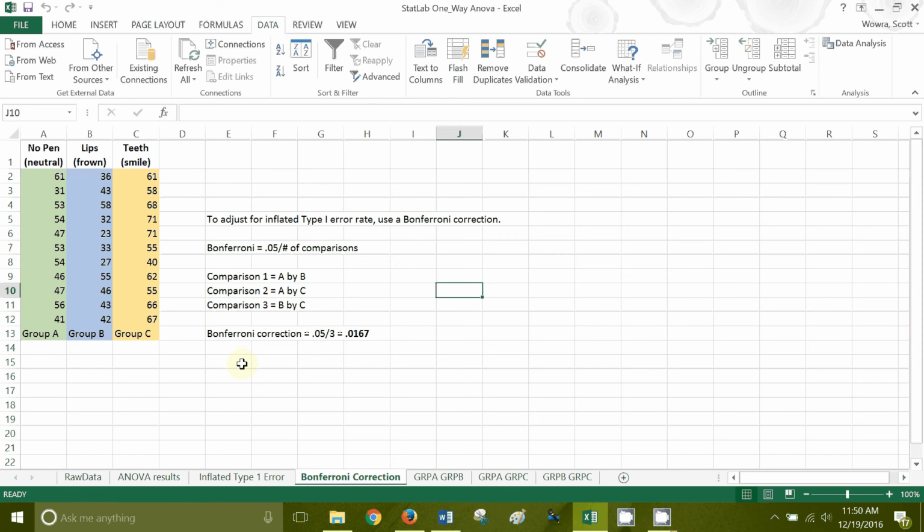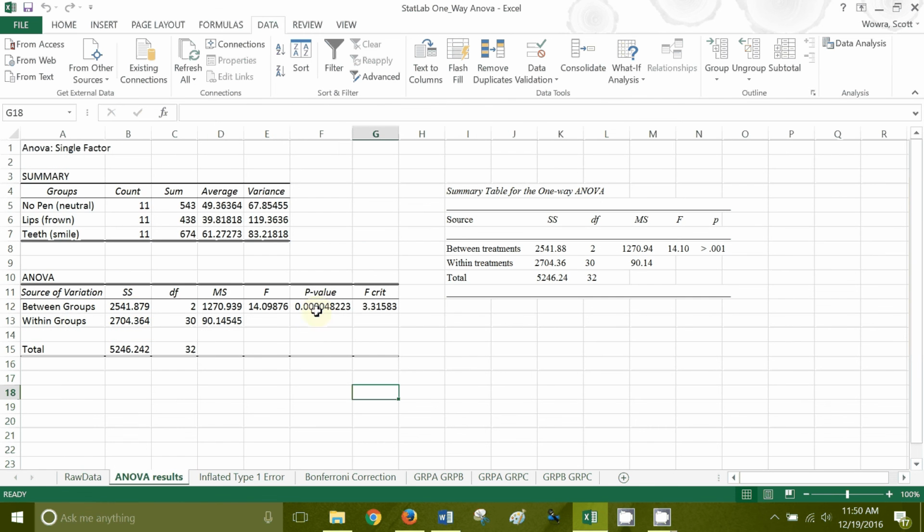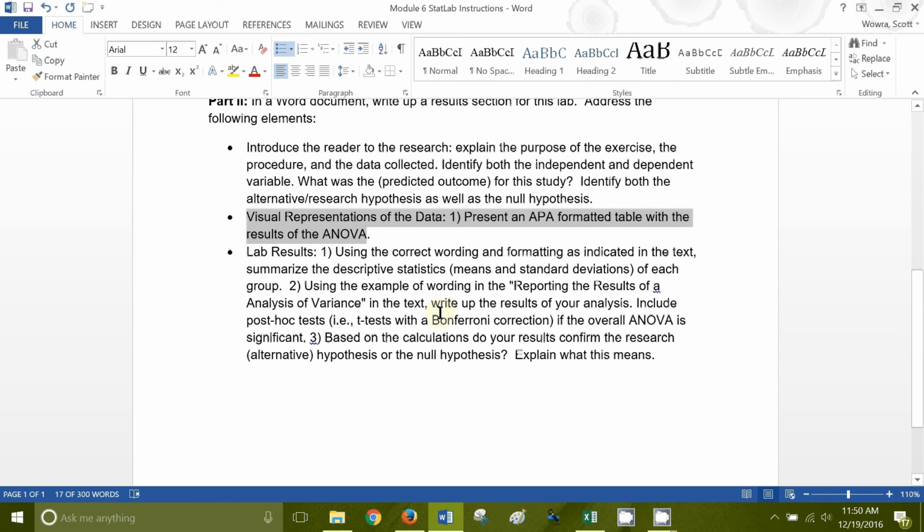So again, when you're writing your paper, you run your one-way ANOVA. If your p-value is greater than 0.05, you stop and do not reject the null hypothesis. However, if your p-value is less than 0.05, you have to move on to report your Bonferroni corrections, and that's stipulated in the assignment.